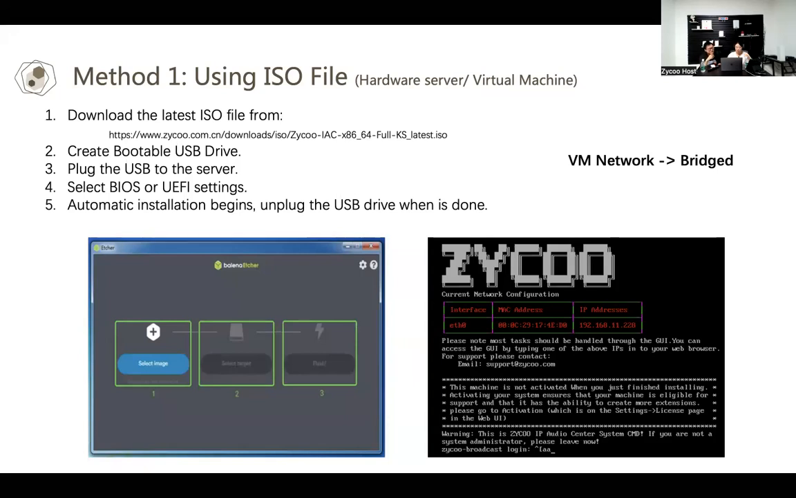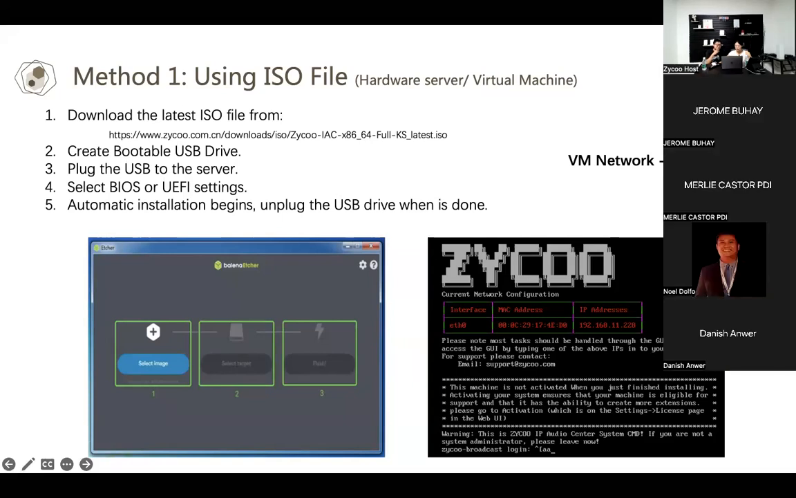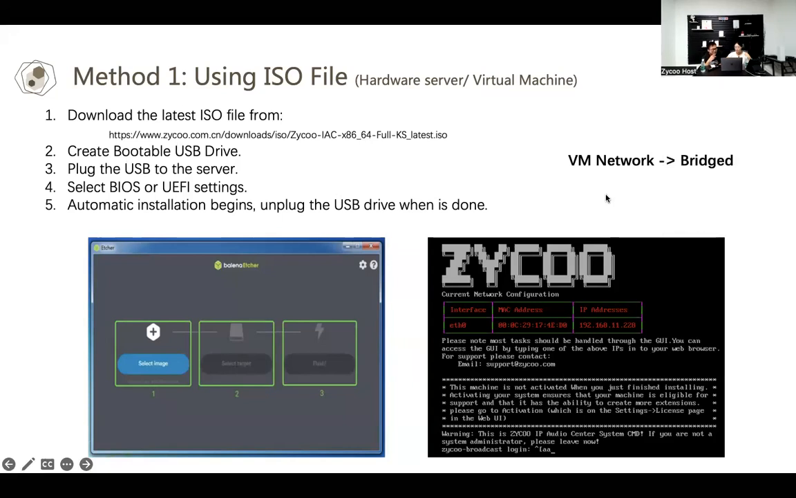You can see the left picture. You can select the ISO file, and it will automatically operate the installation, and you can just read it. The process of installation using the ISO files is relatively straightforward.